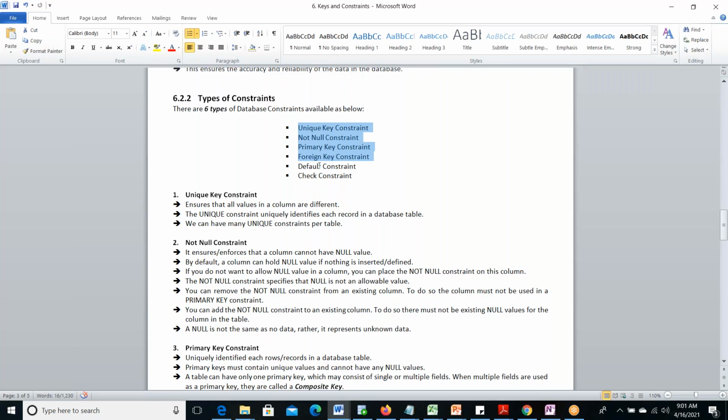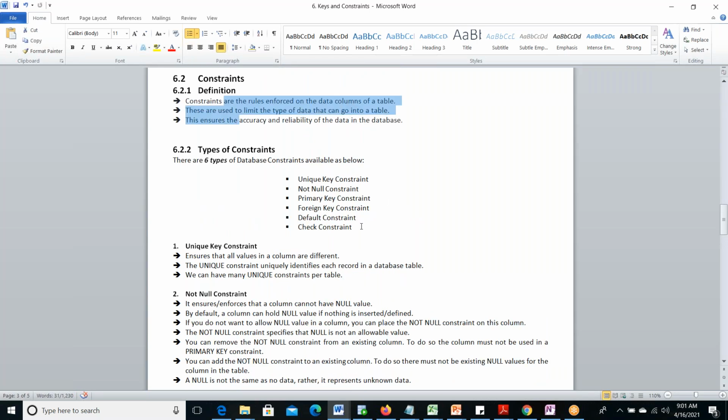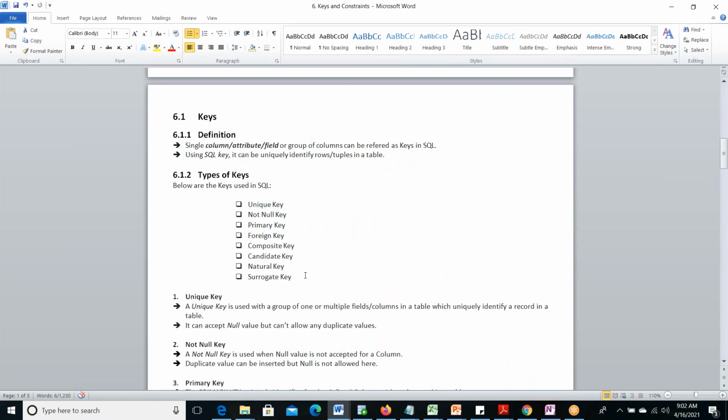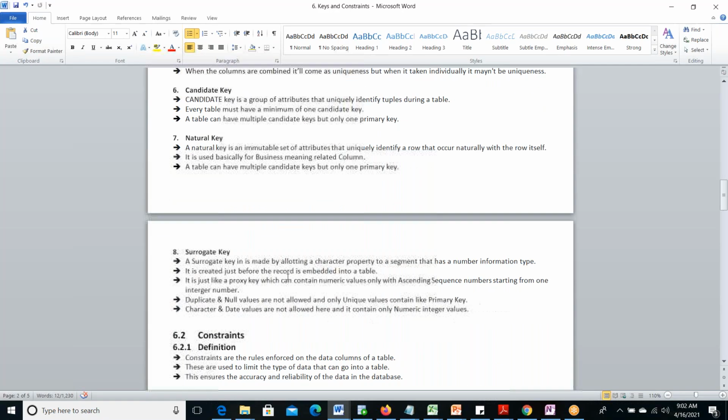What is a constraint? How many types of constraints are there? Can you explain with example and difference? That is one question. So total six constraints are there. This is the definition, and these are the list of constraints. Four are coming from keys only, and two are new. All keys are not constraints. Surrogate key is not a constraint. Natural key, candidate key, composite key are not constraints. These are keys only.